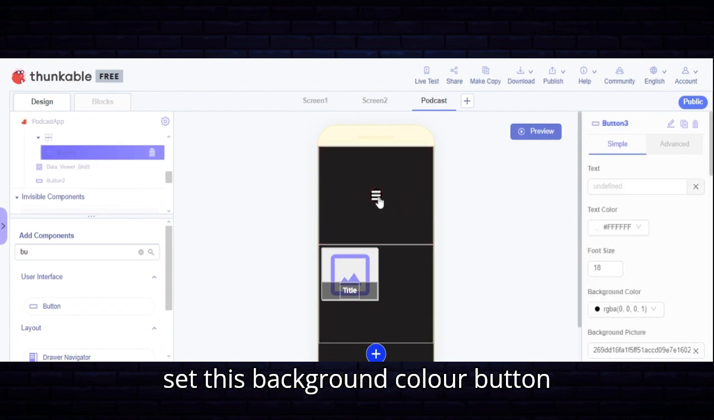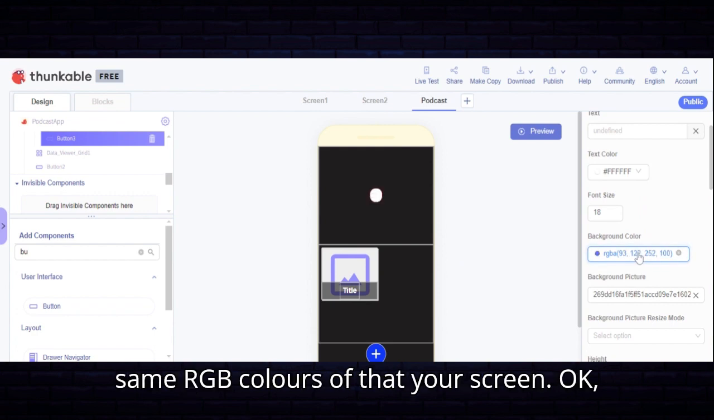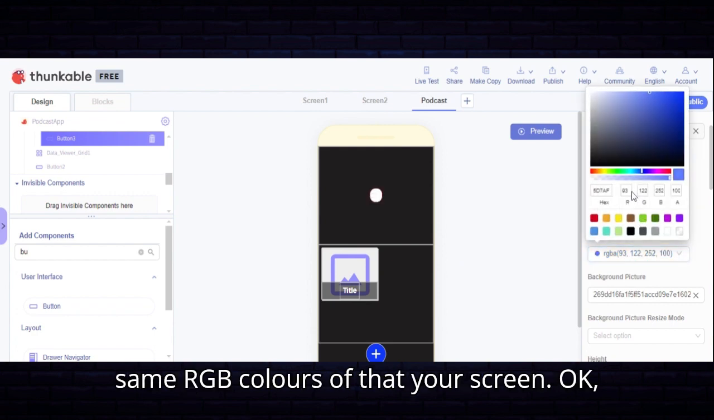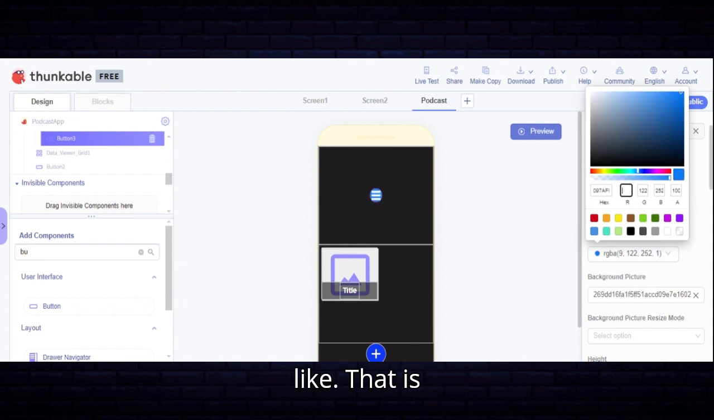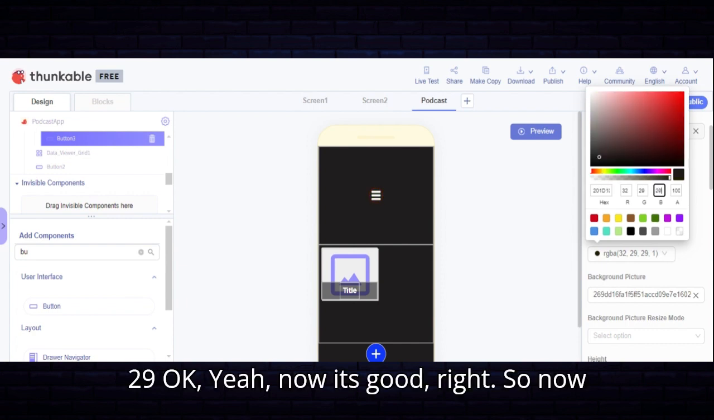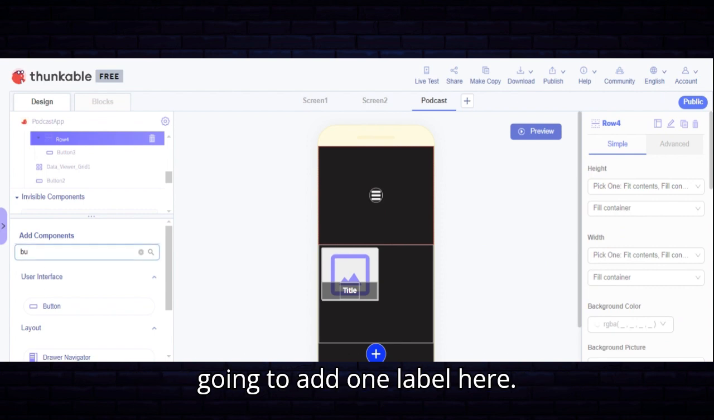So set the background color of this button as the same RGB color as your screen, because my icon is transparent. That is 32, 29, and 29. Okay, yeah, now it's good, right? So now what we're going to do next is add one label here.